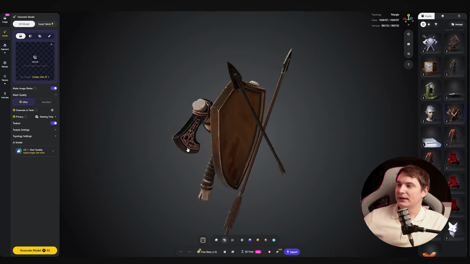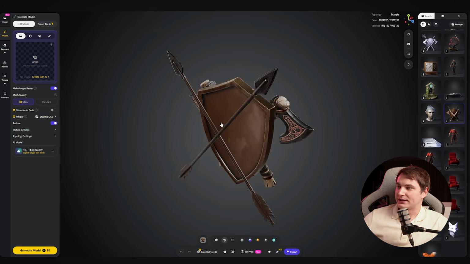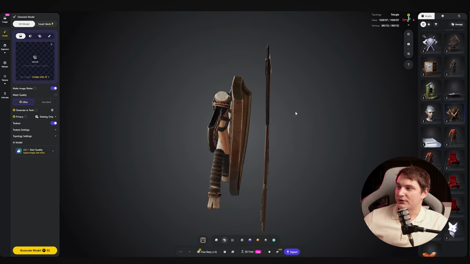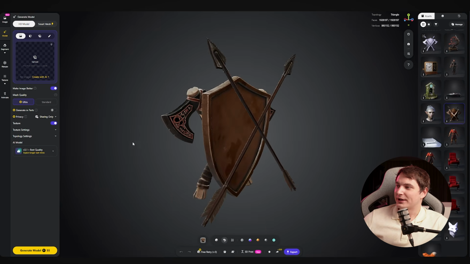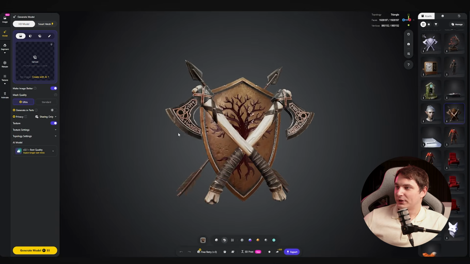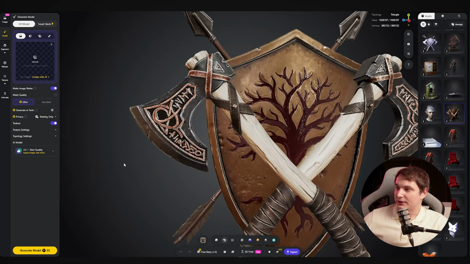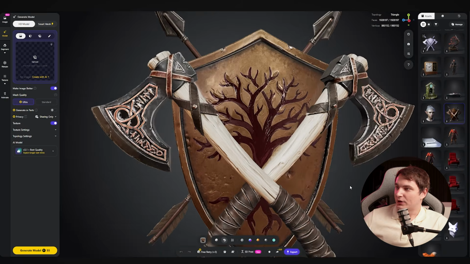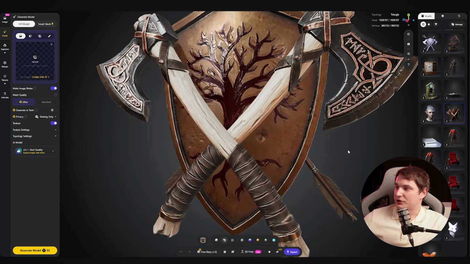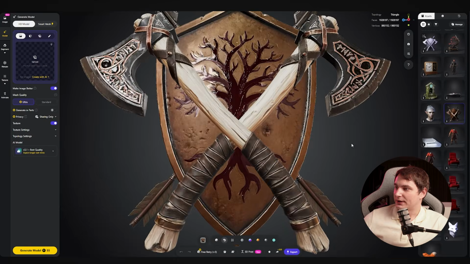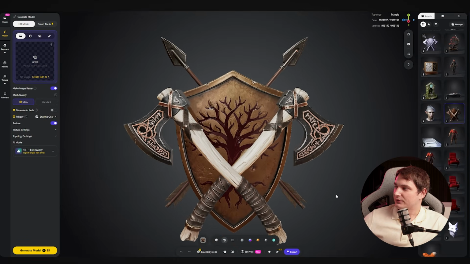Next one, the weapon and the arrows. Okay, I think this is actually how I expected it to be. Sort of like the arrows not being inside the shield, but behind, a bit far, but yeah, I like it. And look, the pattern is more clear, and especially the tree on the shield is way clearer. I would not say it's perfect, but it's way clearer.